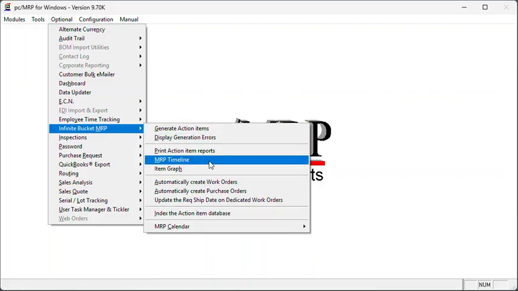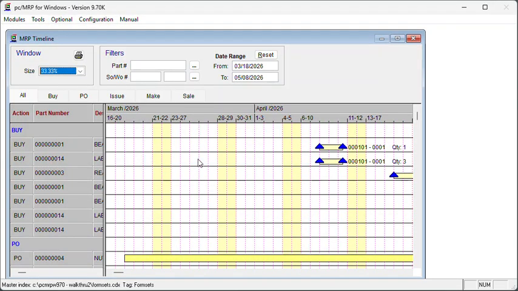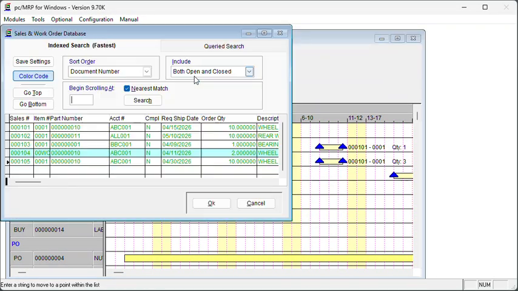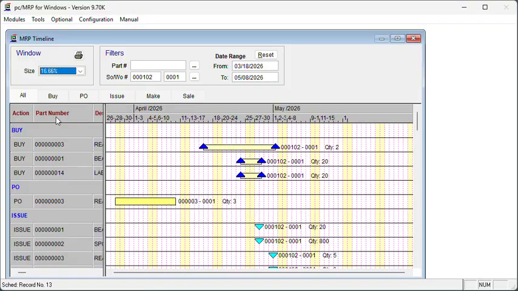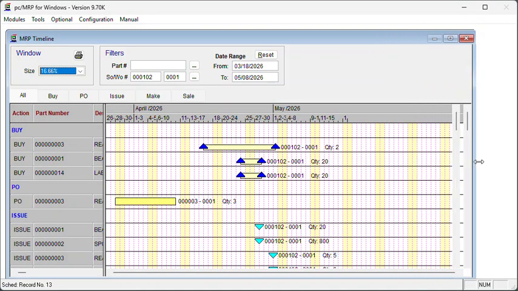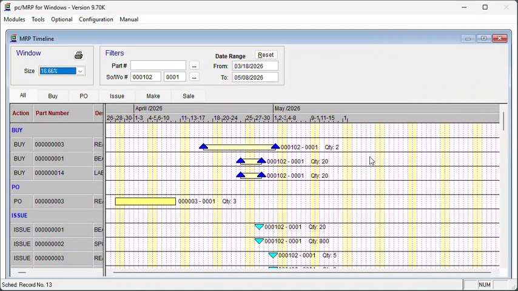To generate a graphical timeline report, I would select Optional, Infinite Bucket, and MRP Timeline. I will select the sales order that I am interested in. Sales order 000102. Line item 0001. Adjust the size to 16%. Notice the timeline at the top of the chart. I have a PO coming in for 3 rear axles. I need to buy 2 more rear axles, 20 more bearings.